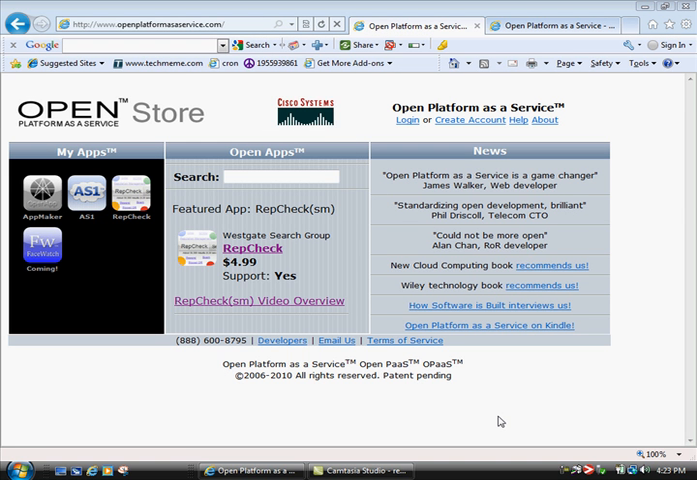RepCheck. RepCheck is an online reputation management tool. It allows you to monitor specific websites very aggressively to protect your reputation. And it's being used in two main areas. One is for PR agencies to manage the reputation of their clients online.